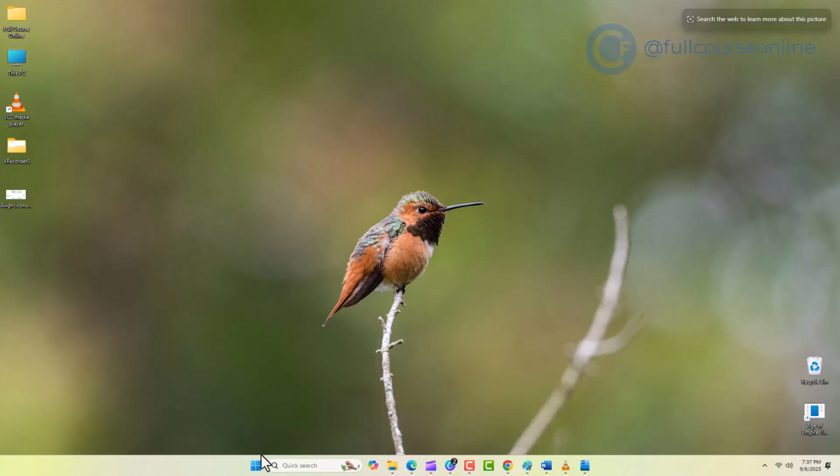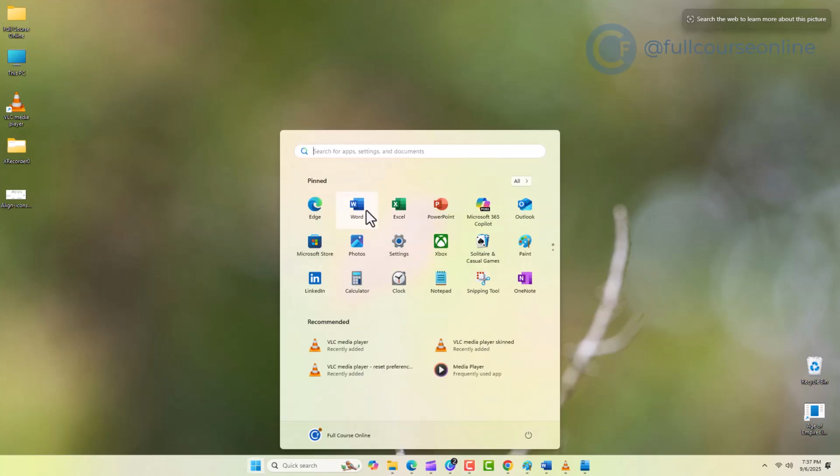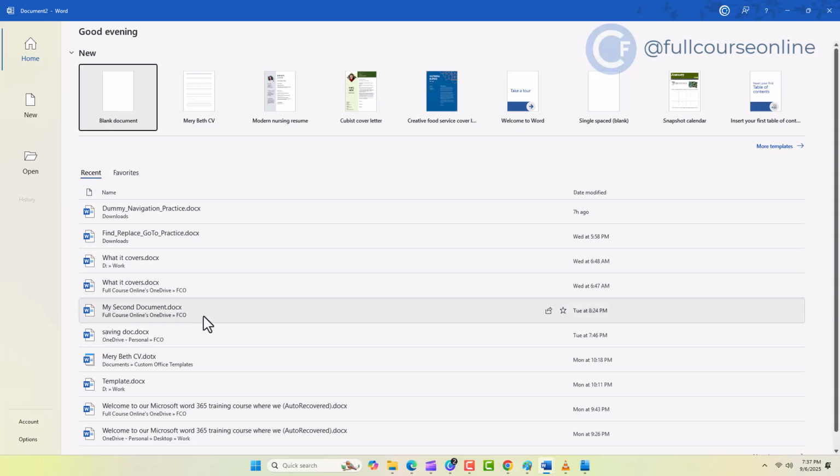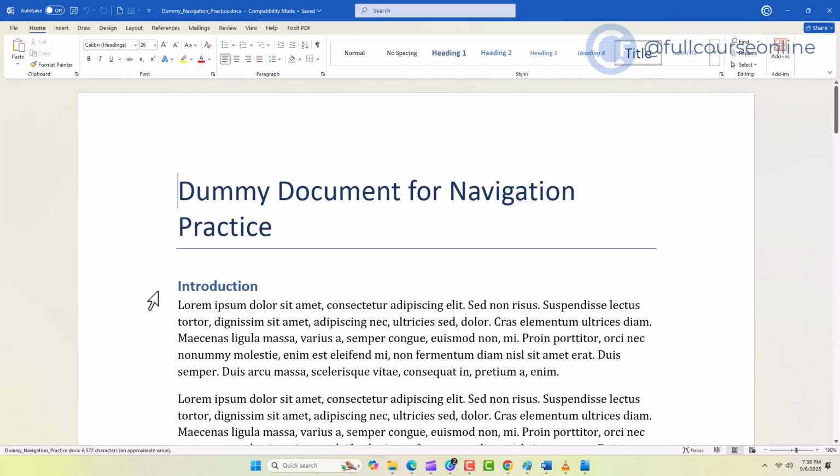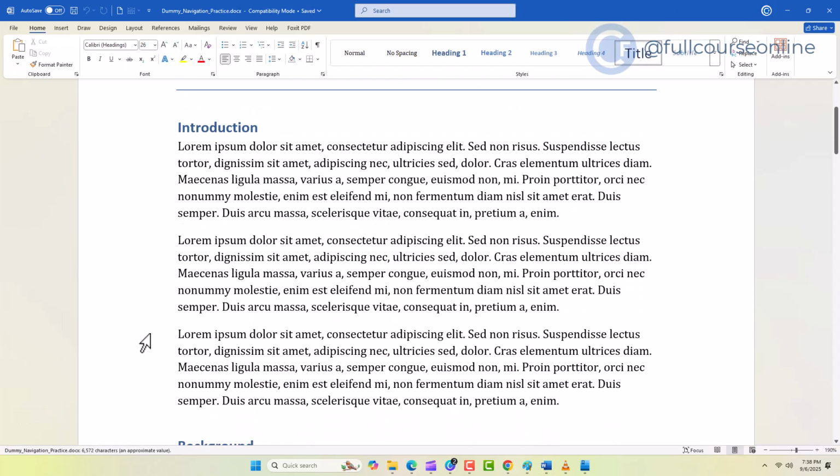Hi, in this short guide I'll show you 3 easy ways to indent text in Microsoft Word so your documents are clearer and easier to read. First, let's look at paragraph indents.